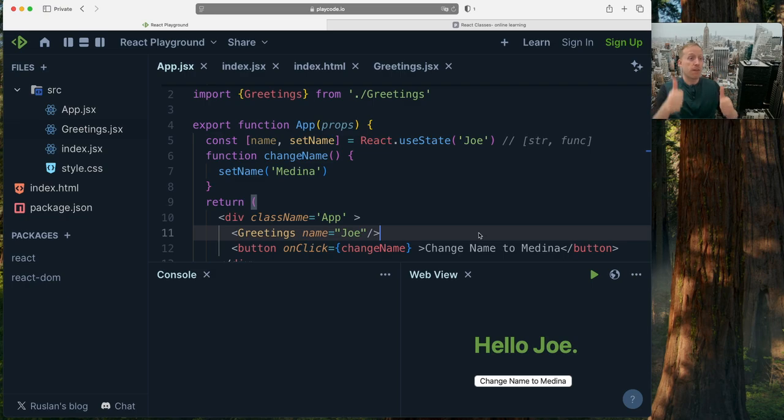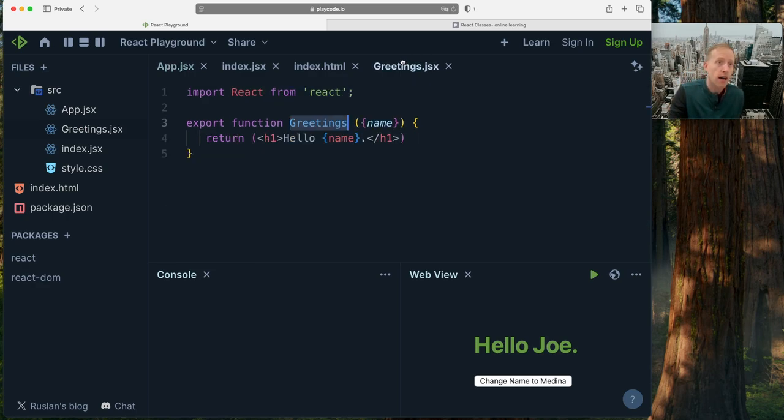Yeah. Very good. Exactly right. And we are calling the greetings function. That's a very good way of saying that, actually. And I want to highlight that point because all React components are functions. And what they do is they return components. So the return value of the function is actually a component.